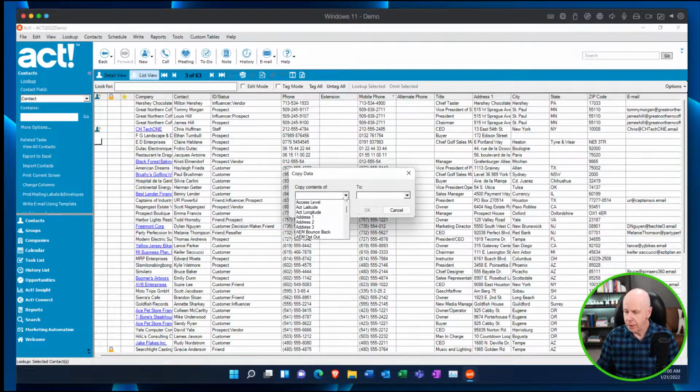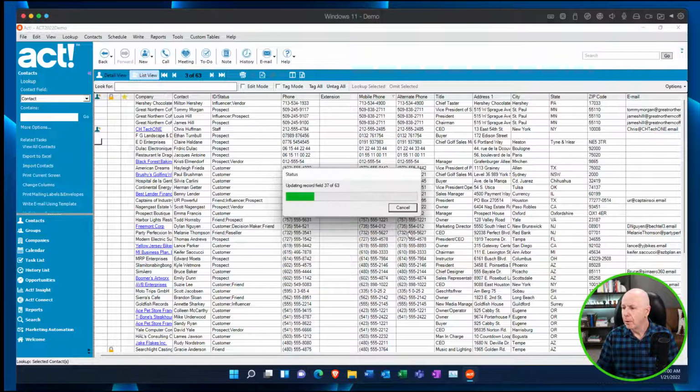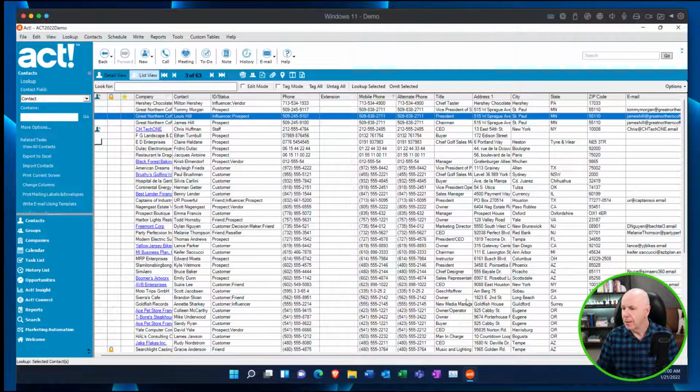So we're going to take the mobile phone field, and we're going to put that into the alternate phone. And we're just going to copy it. There you go. And you can see how fast that's done.